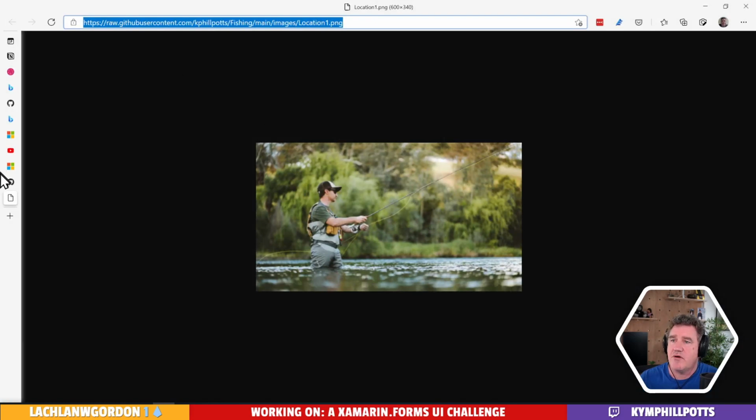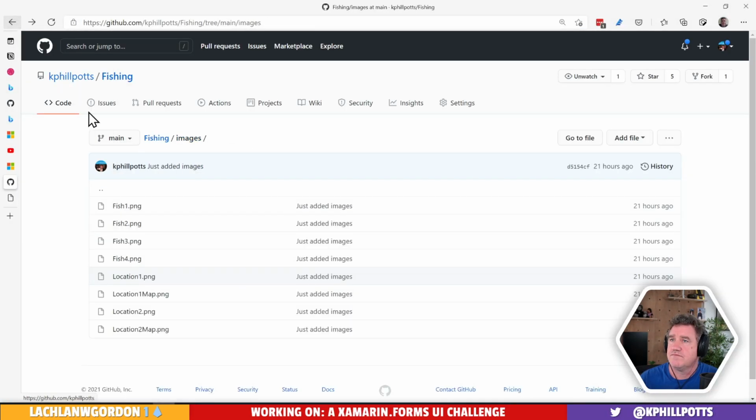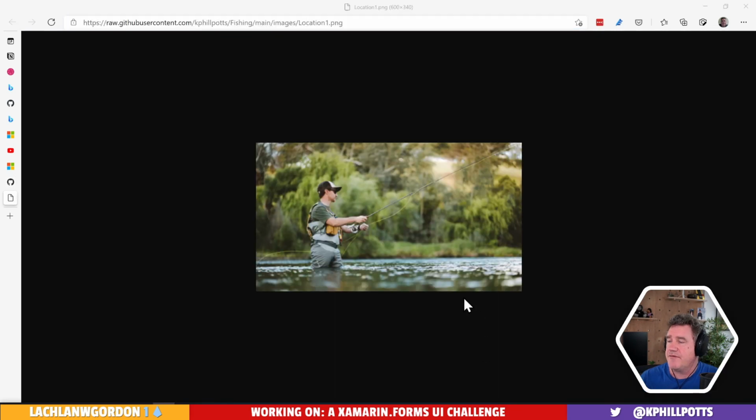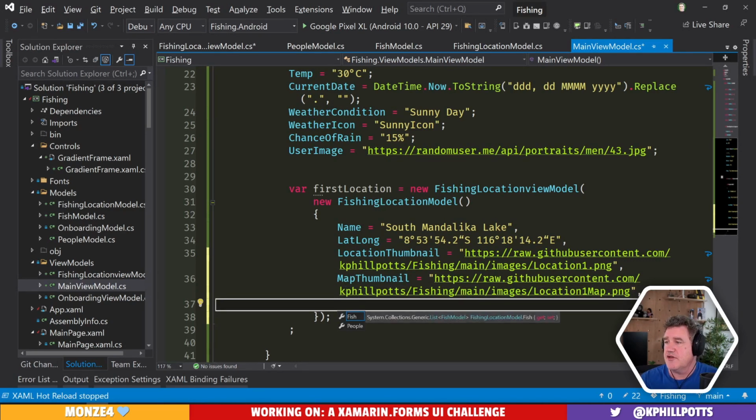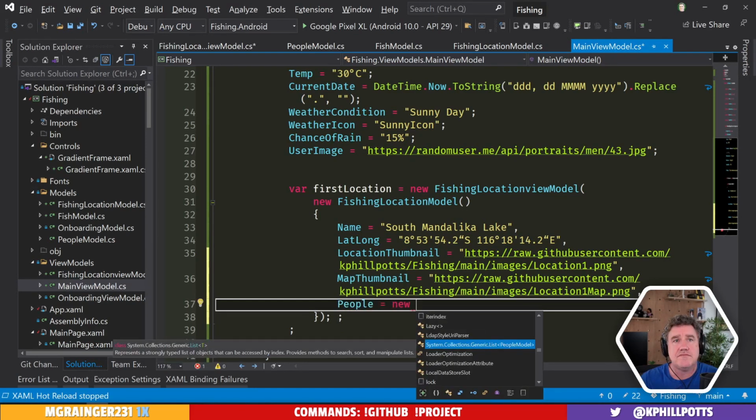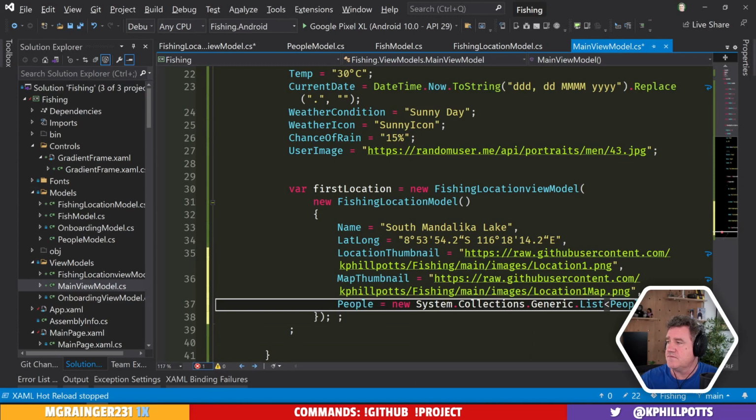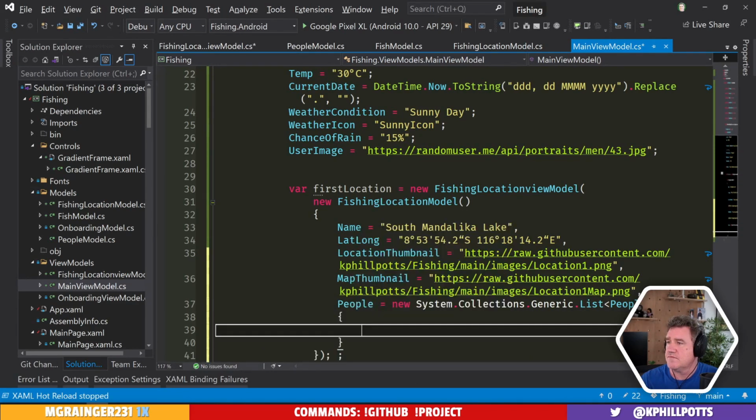Now I just need to remember what I called them. Location 1 map. Okay. What else we got? We got people. Hey, Bill Ashton, how you doing? Very good. Very good.